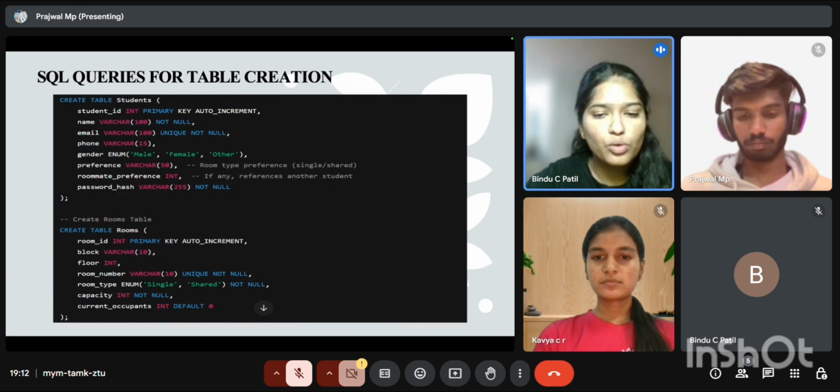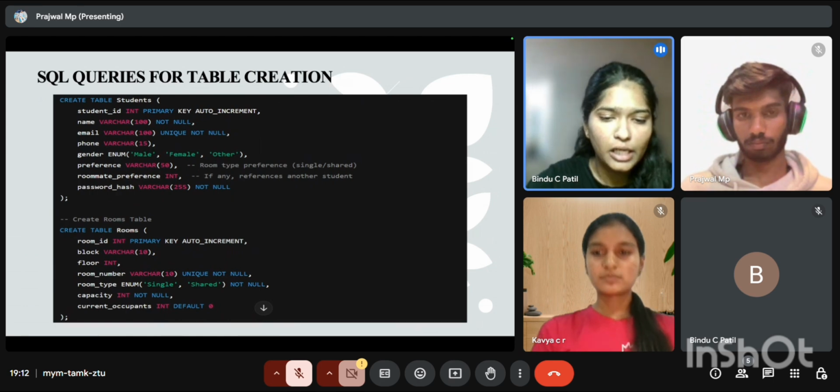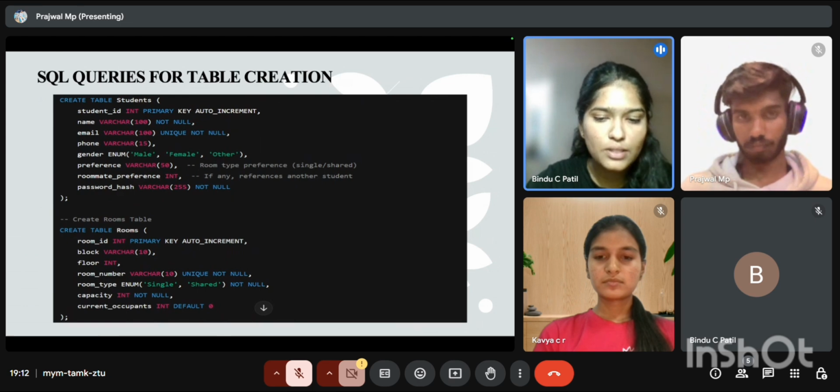Preferences: students' room type choice. Roommate preferences, optional, stores another student's ID if they want a specific roommate. Password_hash securely stores the hashed password.